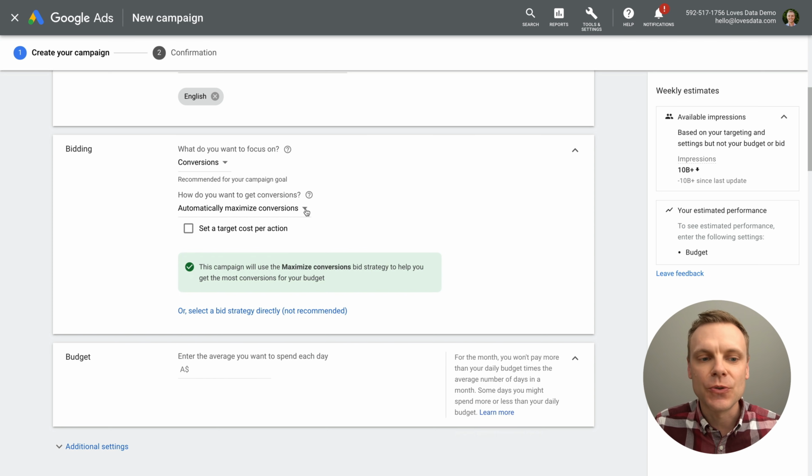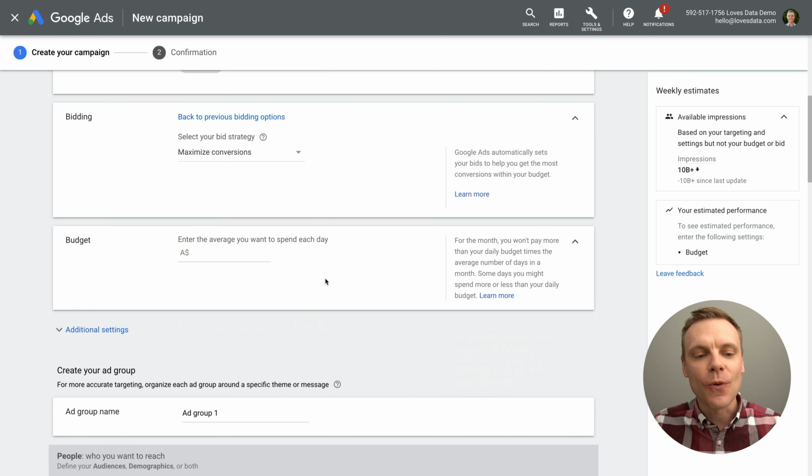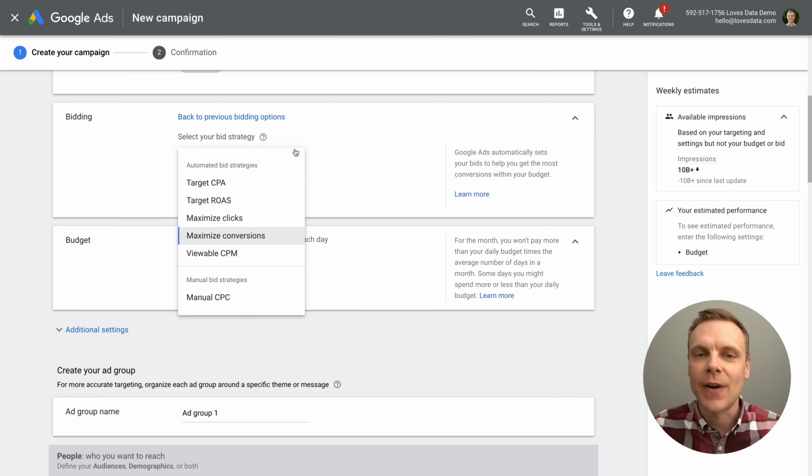And then the next option we do have is bidding. So because I selected a standard display campaign, I have all of the different bidding options available for me. And the way that we can actually do this is we click on the one that actually says not recommended at the bottom. So select a bidding strategy directly will give all of the different bidding strategies available for your display campaign.